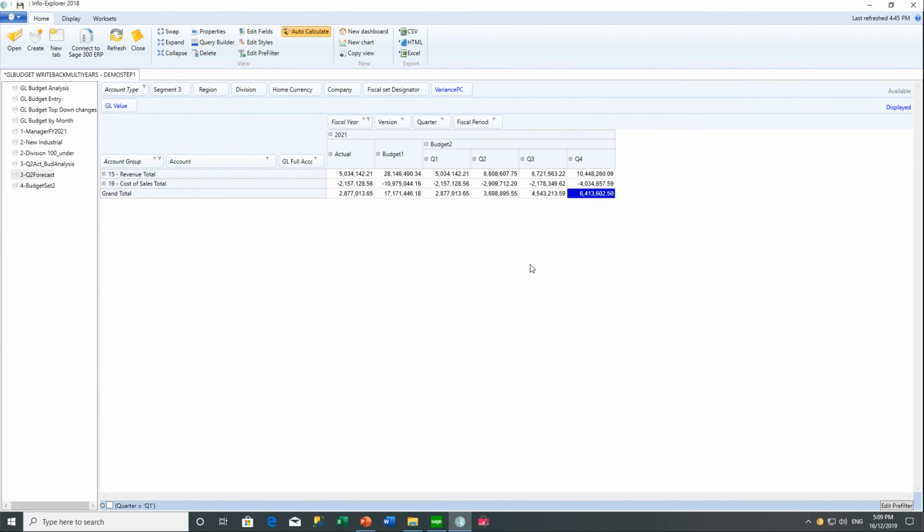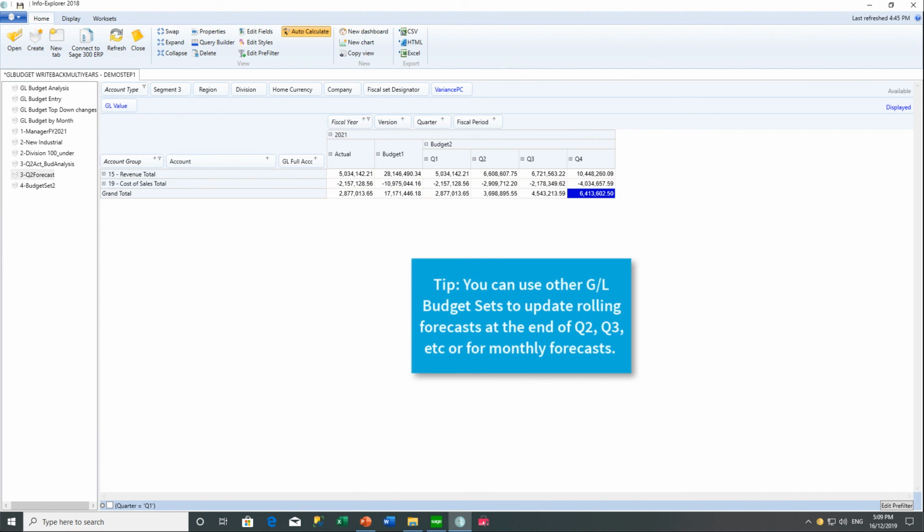And depending on our process, we can do the same thing using the optional tables and the GL and the budget by customer and item that we looked at before. And at the end of Q2, we can do the same thing. We might keep using budget set 2 because that's the rolling forecast. So we're going to push the actual for Q2 into budget set 2 and then do our revision of Q3 and Q4. But if we want to, or if we need to, we can also update budget set 3, 4, or 5.